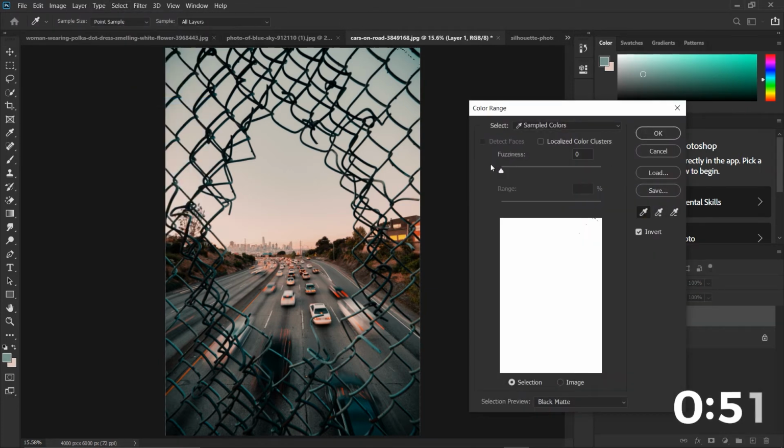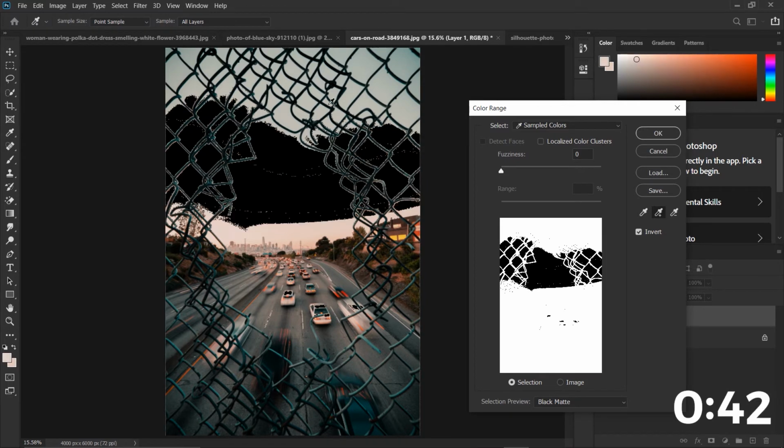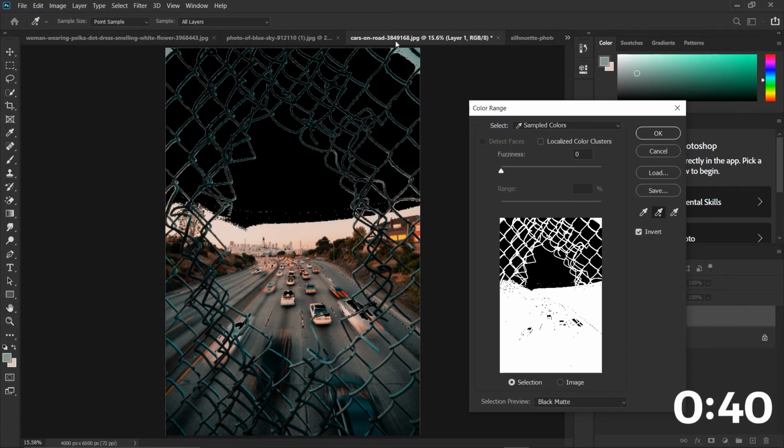Before we start this, make sure that the fuzziness is set to 0. We will use the eyedropper tool to select a specific color range. Then we will use the add to sample button and add more color range to it until our entire sky becomes black. Make sure that the invert button is checked.